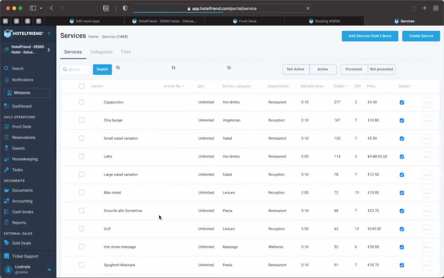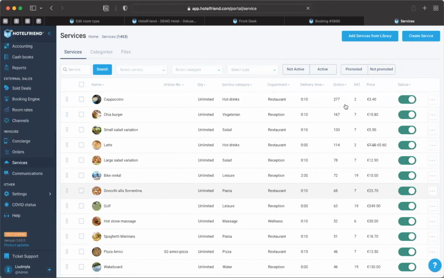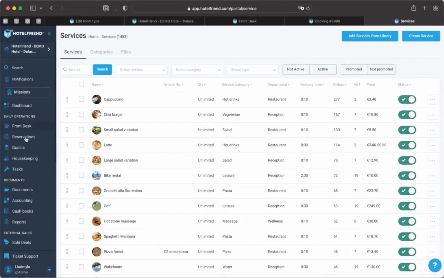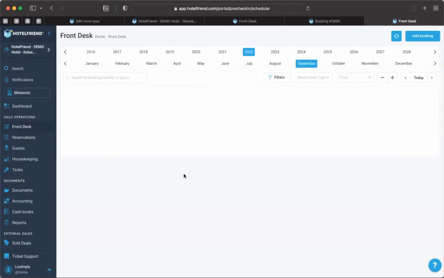Also in services, we added default sort by orders. So by default, I'll see the most ordered services at the top. Okay. And also we made many visual improvements, redesigned some of the controls and fields, improved our mobile layout in different places of the system, but mainly we focused our attention on the new add booking model.